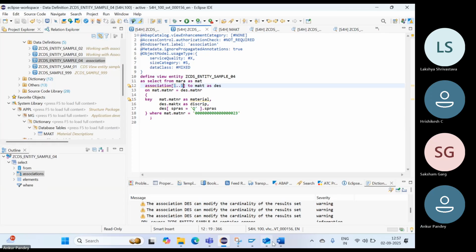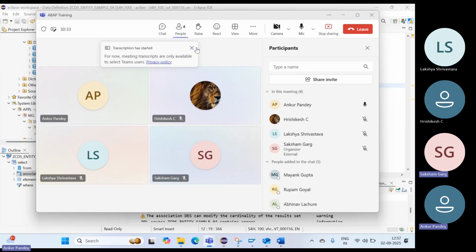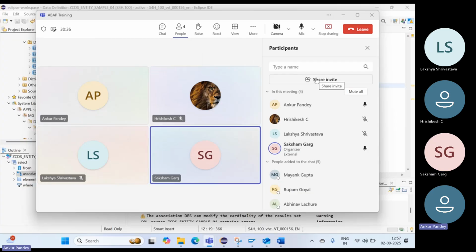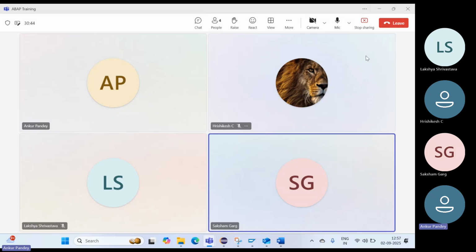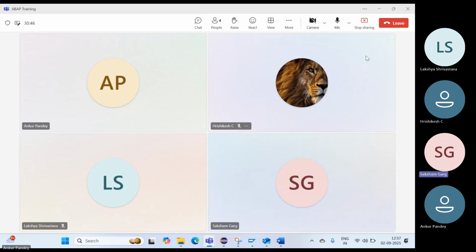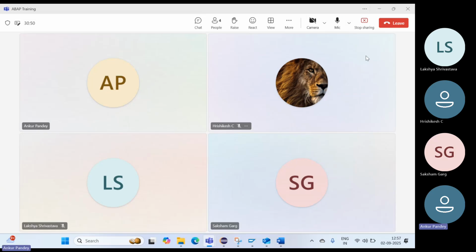Yeah, hello. I will create some scenario, okay? And let me explain the more important part. Any doubt about association right now? All right, only the cardinality part is left.